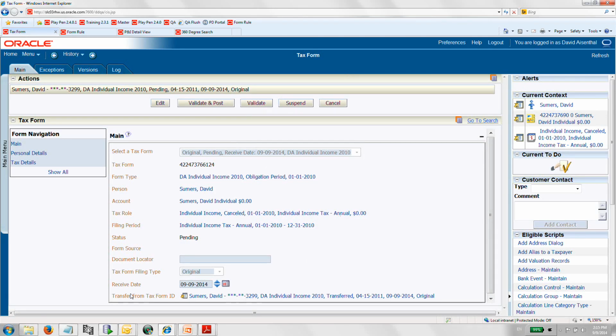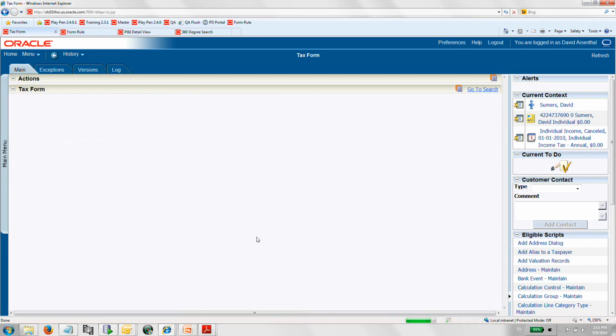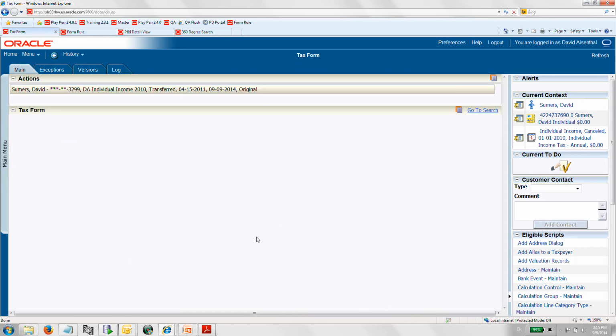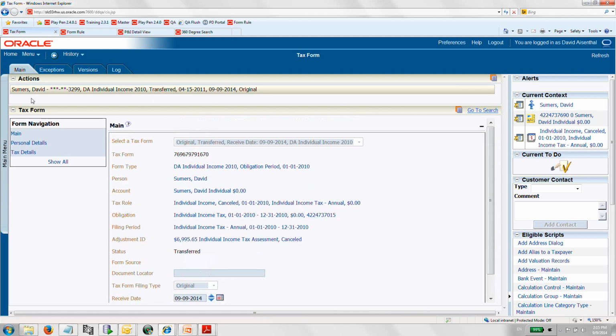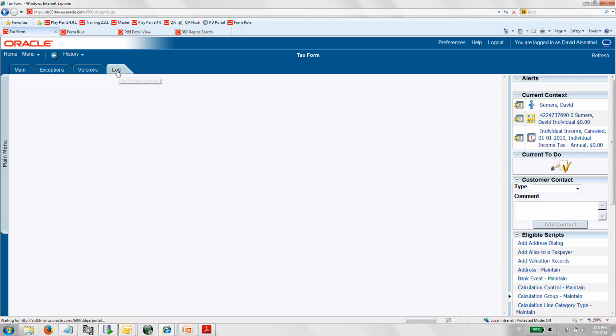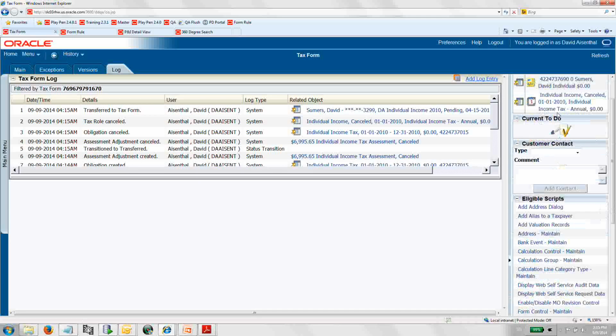Okay, so this shows you it's transferred from. We have now created a new one in pending. If I actually look at the original, you will see that it's transferred to tax form over here. We will see in the log that the obligation has been cancelled, the tax roll has been cancelled, because there are no associated assessments anymore.